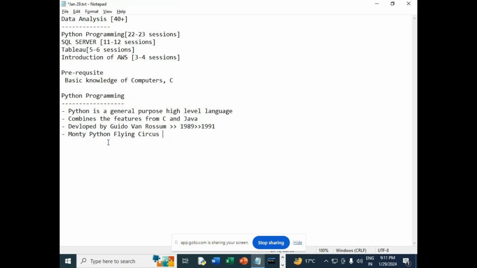Now, Python is open source. What is the meaning of open source? Anybody can freely download the Python software. It means you do not have to pay for Python software. So you can freely download the Python software and use it.